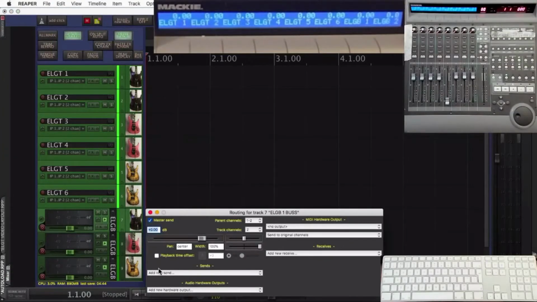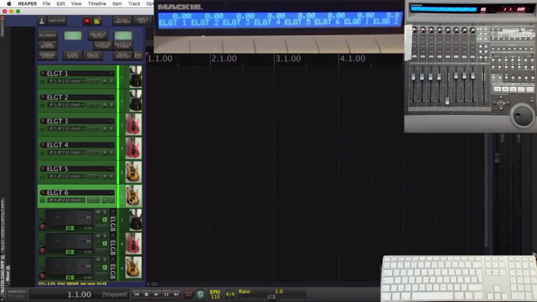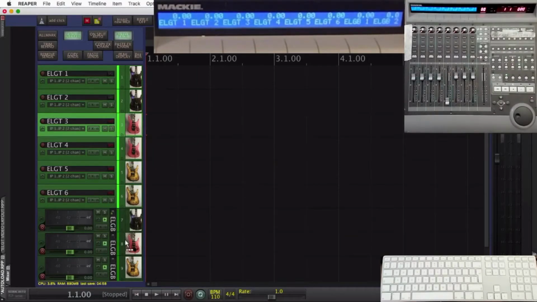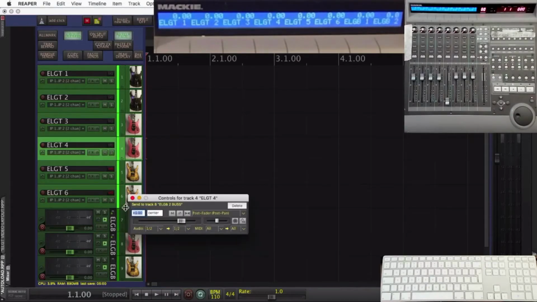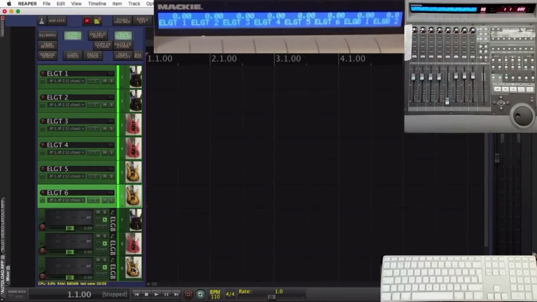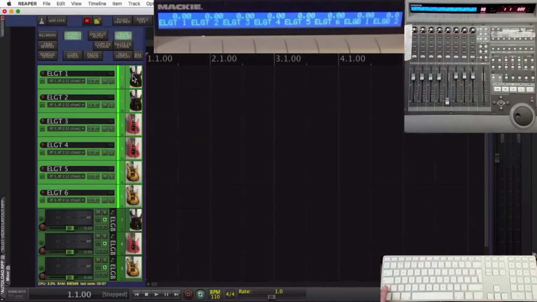We need to remove the master send from the guitar tracks and then send them to the buses. Select them all, hold the Alt key and click on the IO label. It'll turn that off. If you hold the mouse down and drag, 1 and 2 will go to bus 1, 3 and 4 will go to bus 2, and 5 and 6 will go to bus 3. The buses are fine going to the master. We can change their outputs as we bring them into various projects.